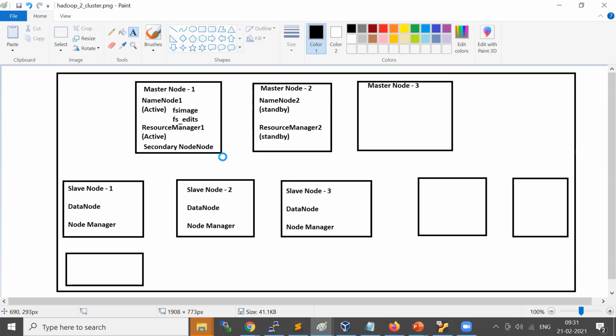But is it on the same machine as master node one? No, it will be different. The secondary name node will be a separate machine. Master node one will have its own name node and resource manager, and the secondary name node is separate. How is it different from master node two?